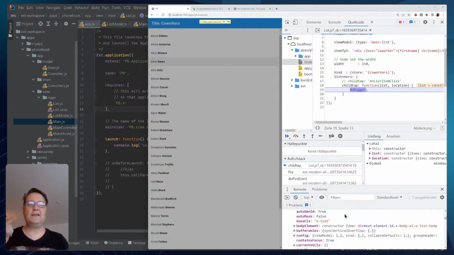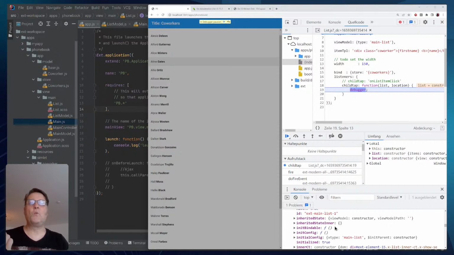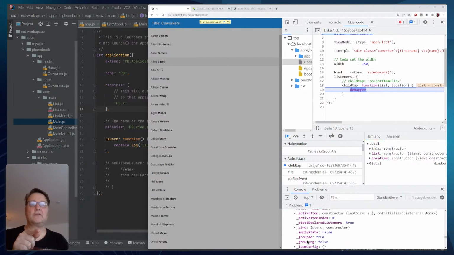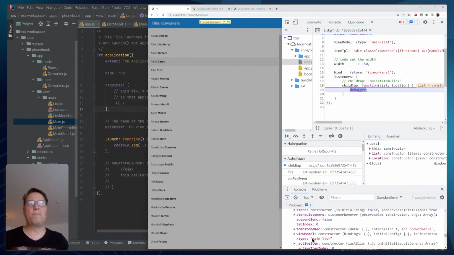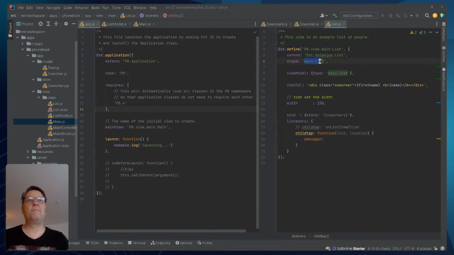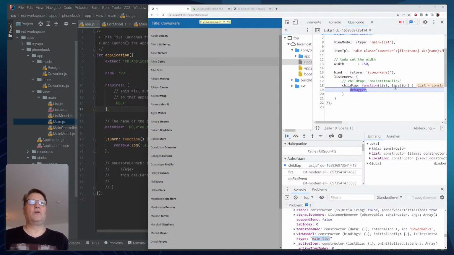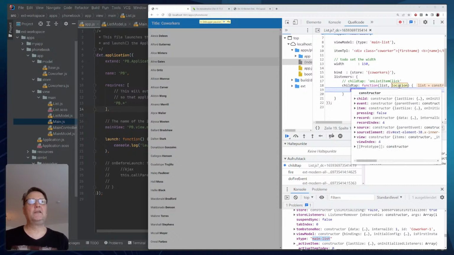and the important information is typically what is the xtype. So I'm going here for the xtype, scrolling down, and I find main list is the xtype. So I'm going back here, main list. So list is my created list. Now the next one would be location. Instead of typing location, I can hover here over the location and I see right away, oh, child, I get the child, which child has been pressed.